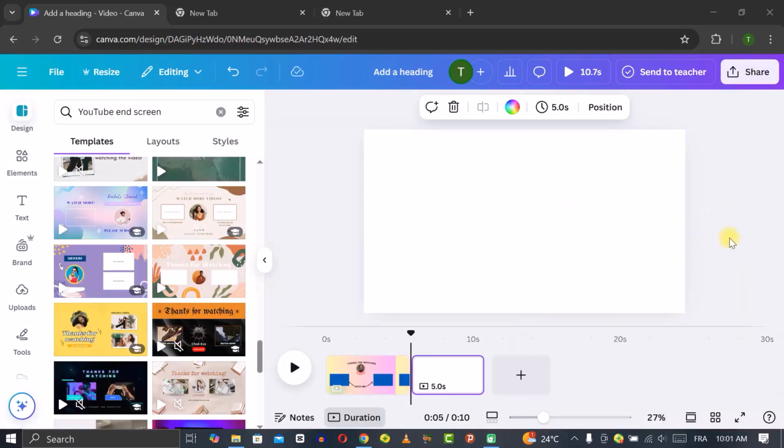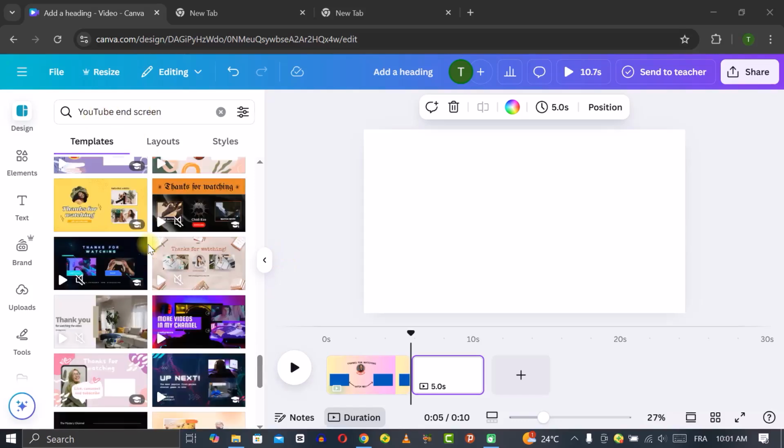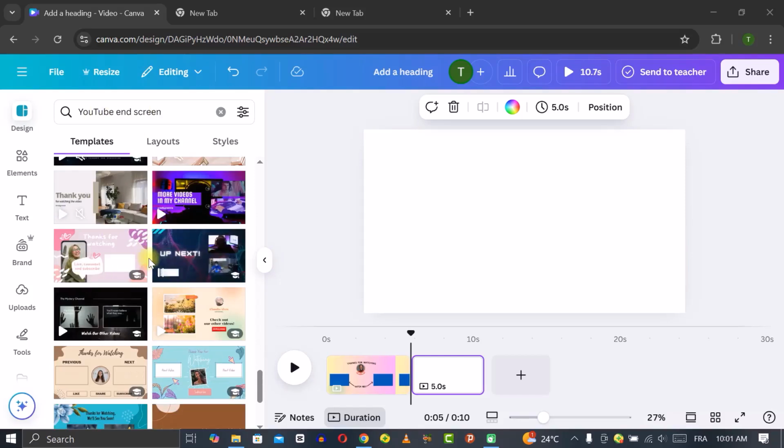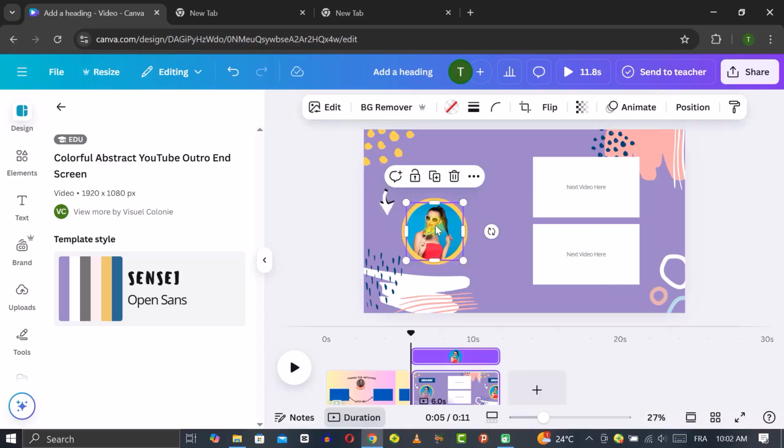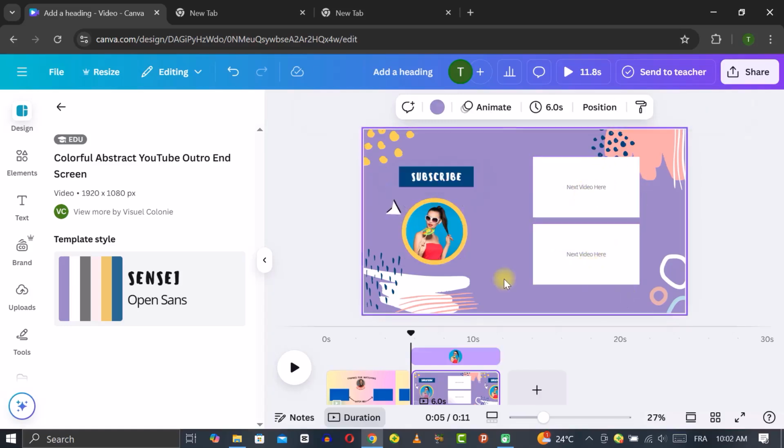So to create this now as a Canva Pro user, it is very simple. You just come here on this left section, you search YouTube end screen, and these are all YouTube end screen here. You just come here, you can just select any one. You can just select any like that. Then you just come now and you edit it. You change this to your image. You change this text to what you want to write. Yeah, like simple as that.